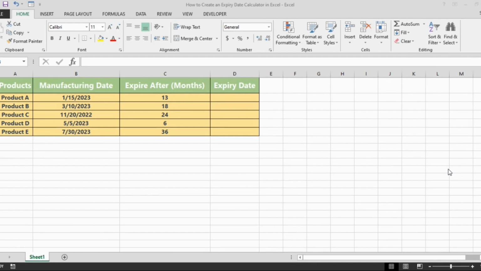In this video, you will learn about how to create an expiry date calculator in Excel. So here we have already created a table with the name of few products, their manufacturing date, expire after months, and we need to find out the expiry date.